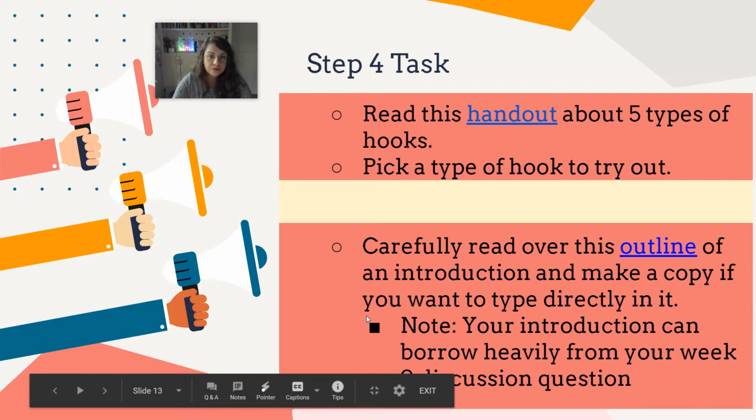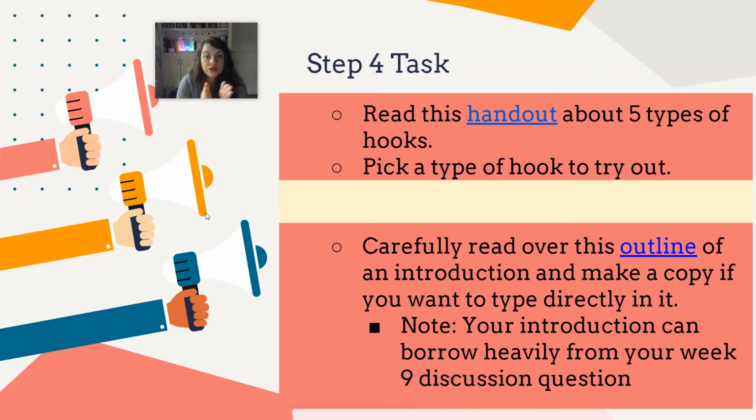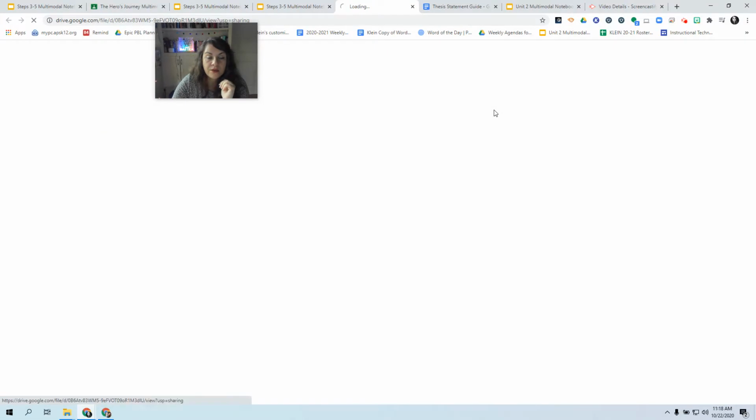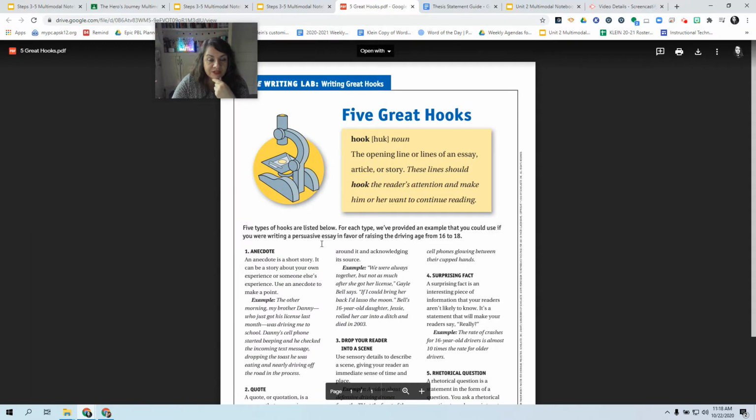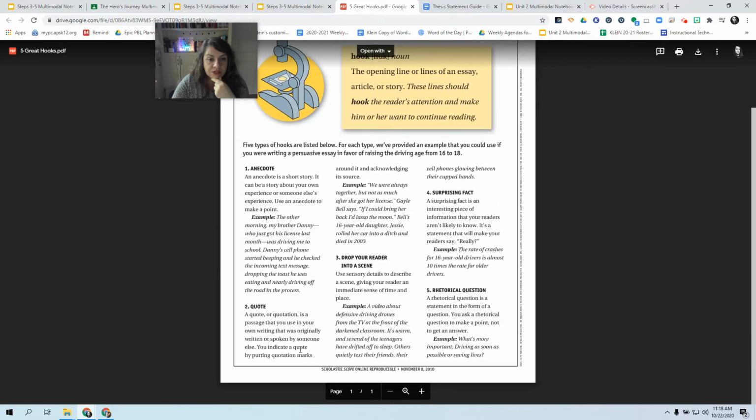All right, so your task for step 4 is to read a handout. It's a quick, short handout about 5 types of hooks. If you click on it, it will open right up. It is a PDF, and it just has an explanation of 5 different types of hooks. So I do want you to take a minute and read over this.